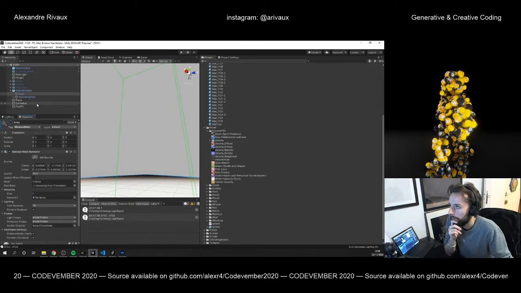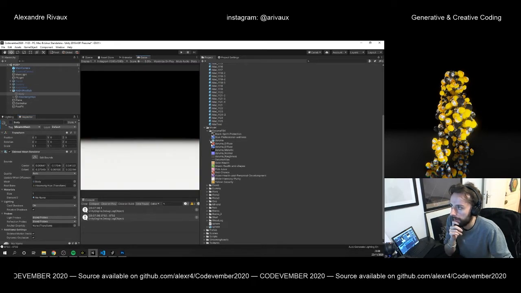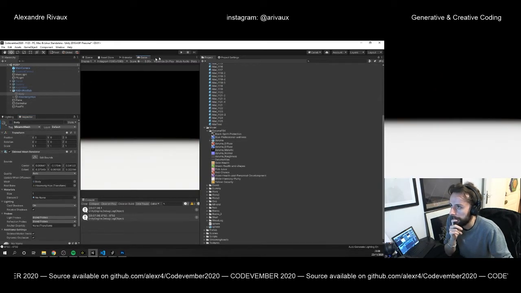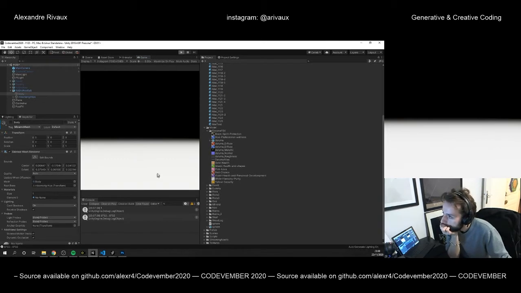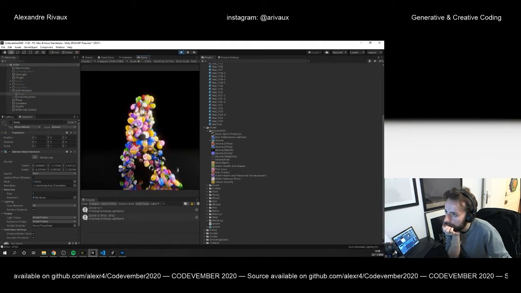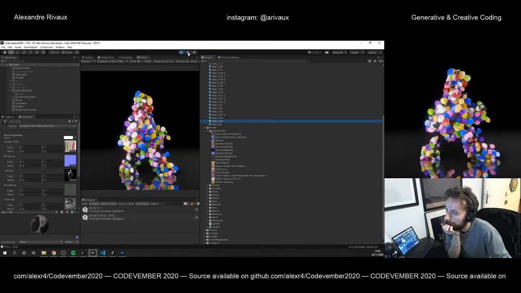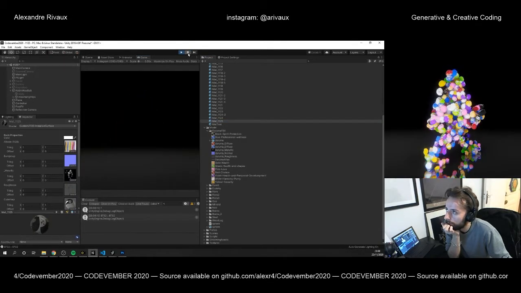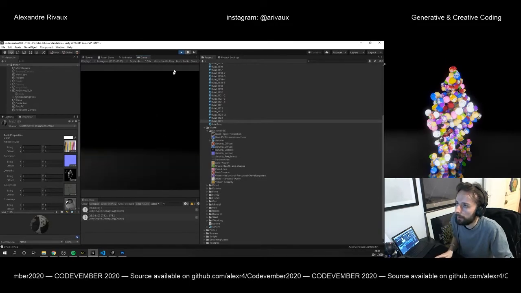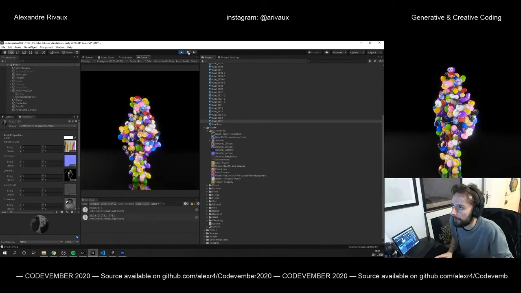So let's try to work a little bit on the daruma, because for me it has too much color in it. Okay, not too much color, but how can I say that?